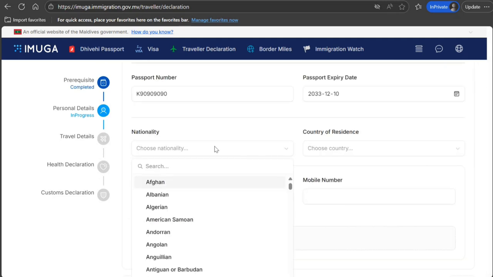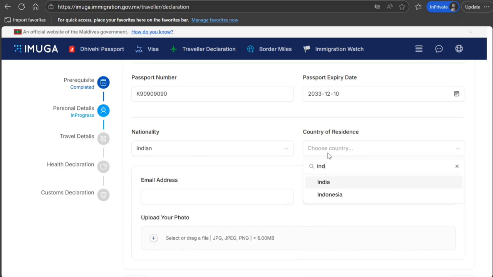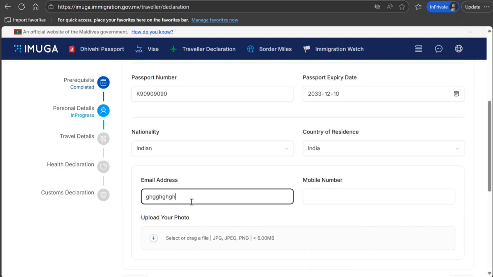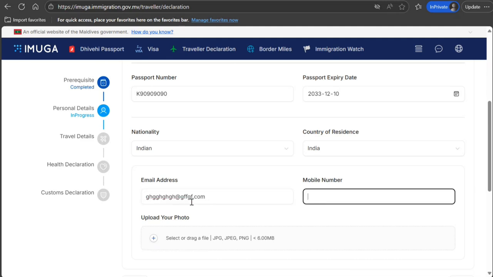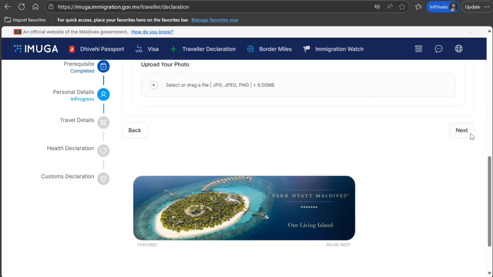Nationality, as per your case. Country of residence, email address, your email address. Mobile number, do it as per your own case. Then upload your photo and then tap on next. So I'm going to do this and then I'm going to see you guys.